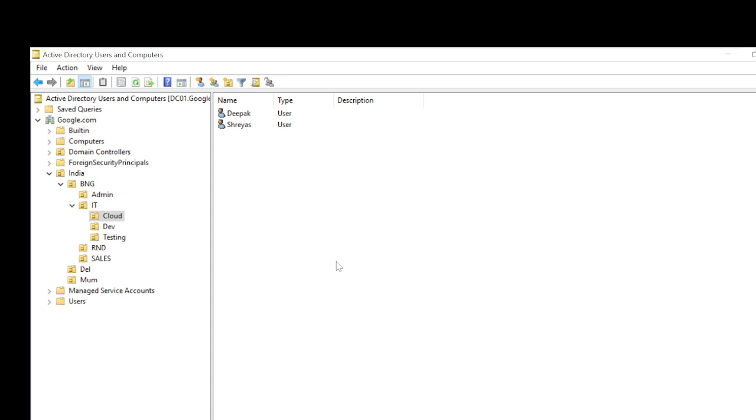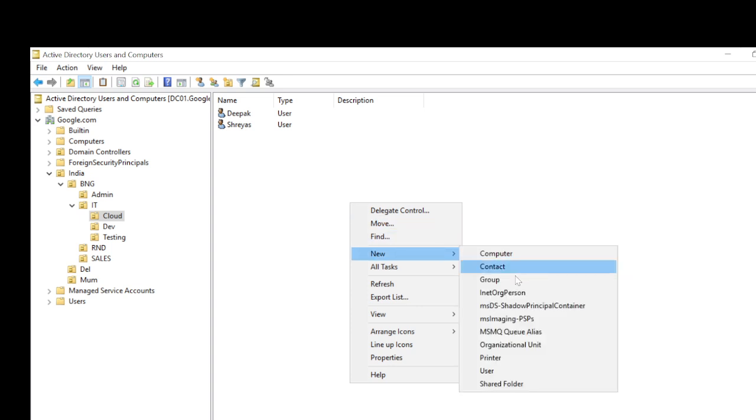Now I was also referring to how to create a group and how to add the user to the group. Okay. Right click on the same OU, or you can even use this empty space, right click, click on New, and click on Group.